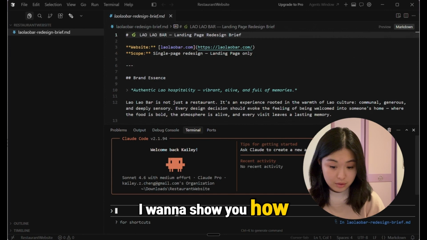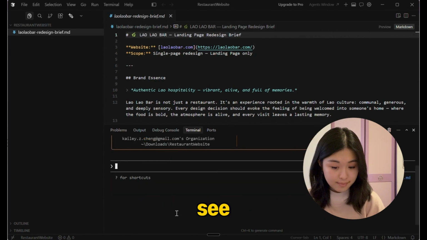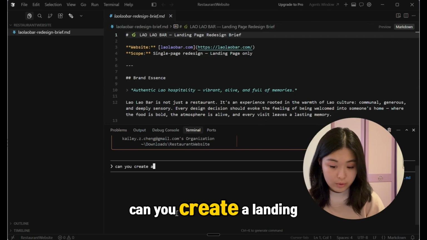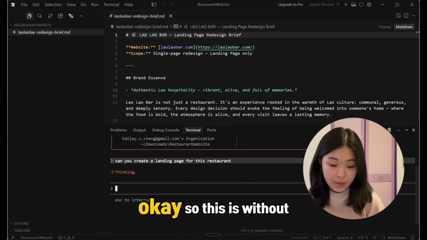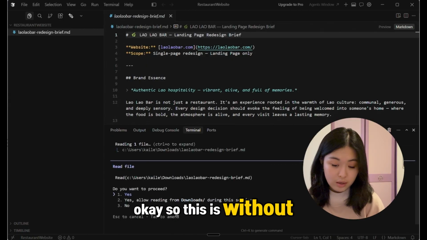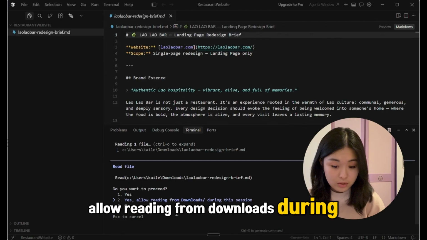I want to show you how the website would look without the skills. So let's see. Can you create a landing page for this? Okay. So this is without using Claude Skills, and we just say yes, allow reading from downloads during this session.